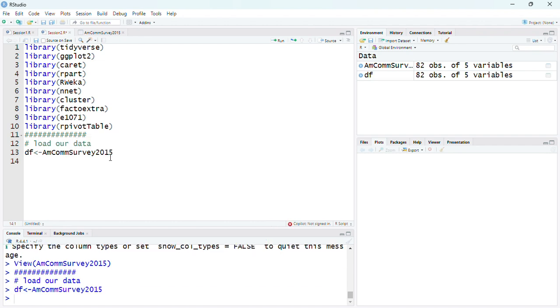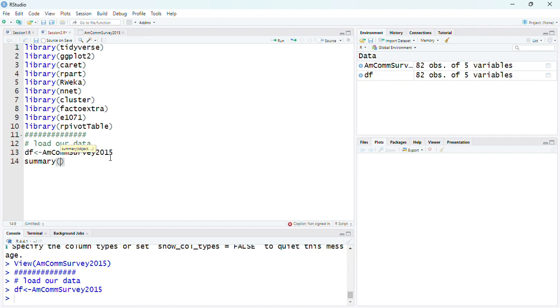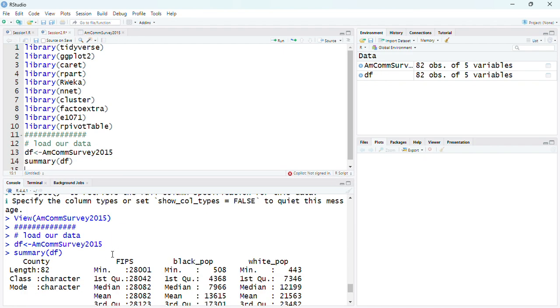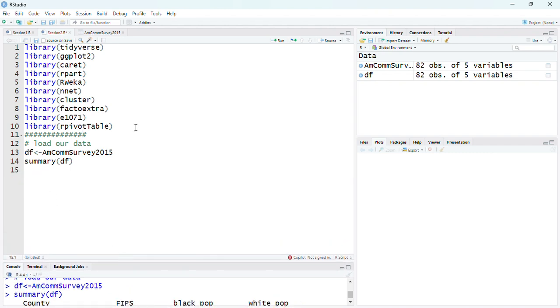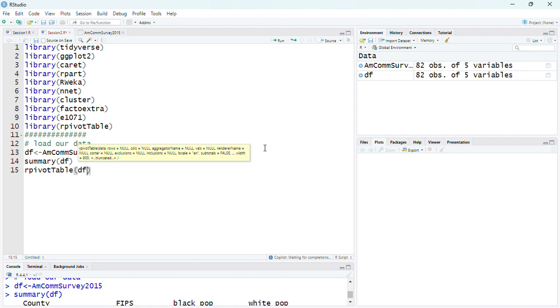Let's first try the rpivotTable. It really shows an immediate visualization, instead of, for example, writing summary of our df, as shown here below, the outcome of our summaries, the descriptive values. We can actually visualize it using our pivot table by calling rpivotTable and then the data set df. Can you follow? Can I have a thumbs up there?